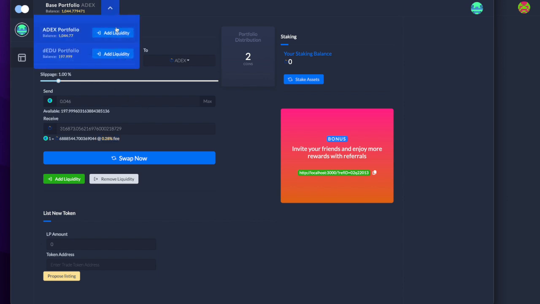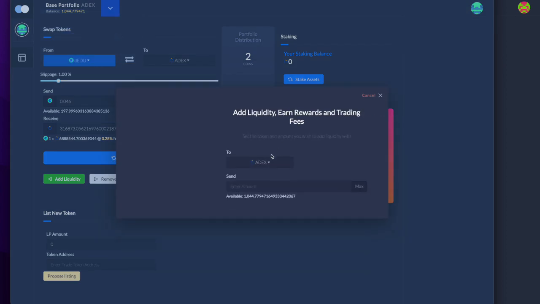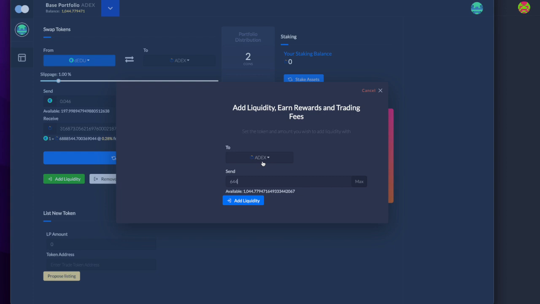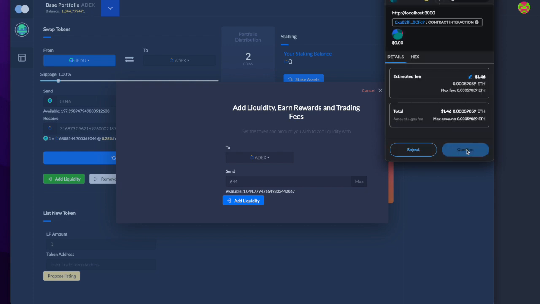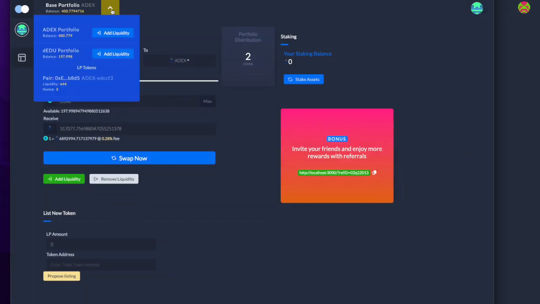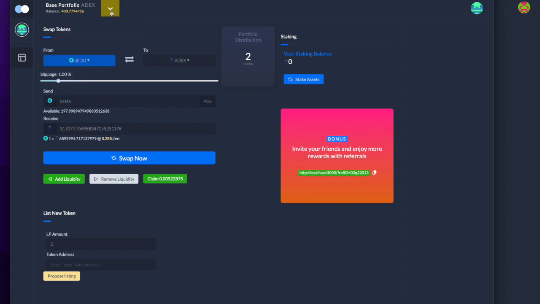On AcademyDex, users can add liquidity to any pair that they wish. So let's add liquidity for this user using the ADEX token. Any pair that's listed on the platform, liquidity for it can be added. Once liquidity is added, their liquidity value is displayed on this part of the platform.